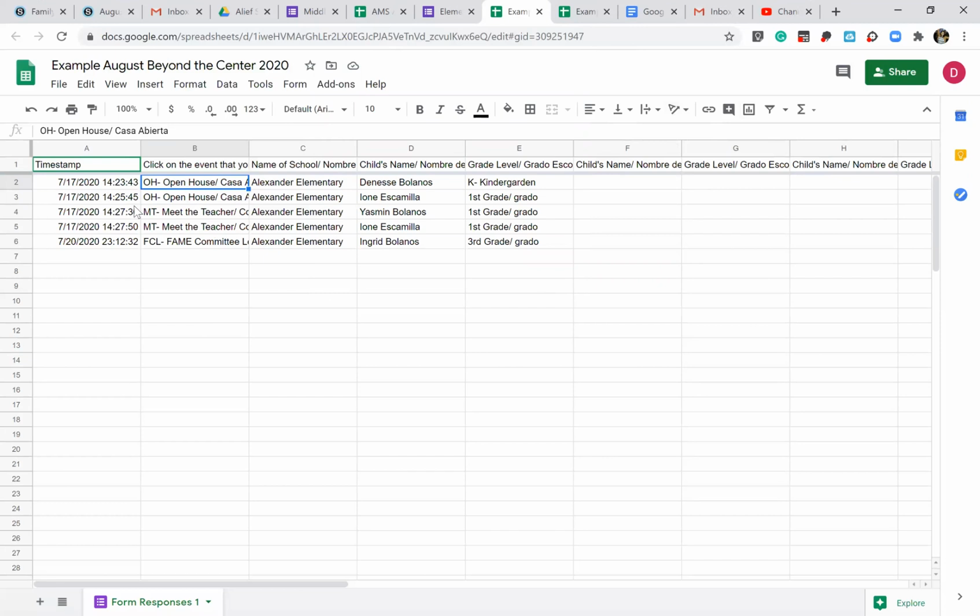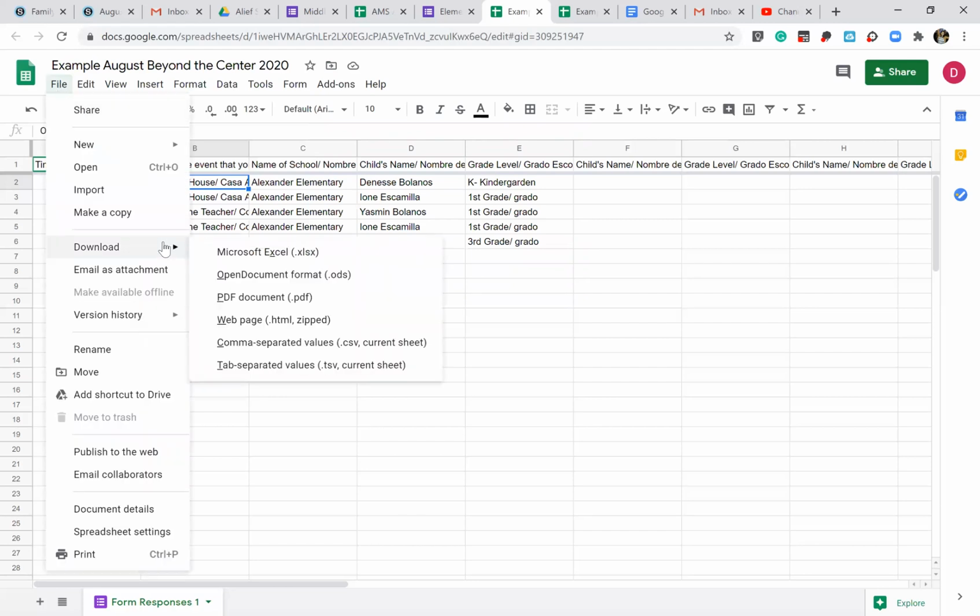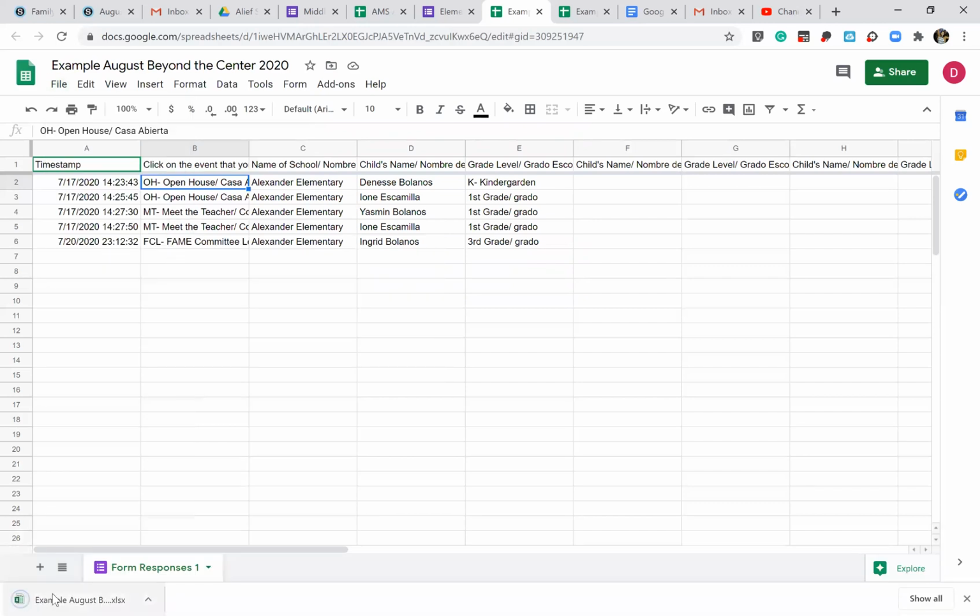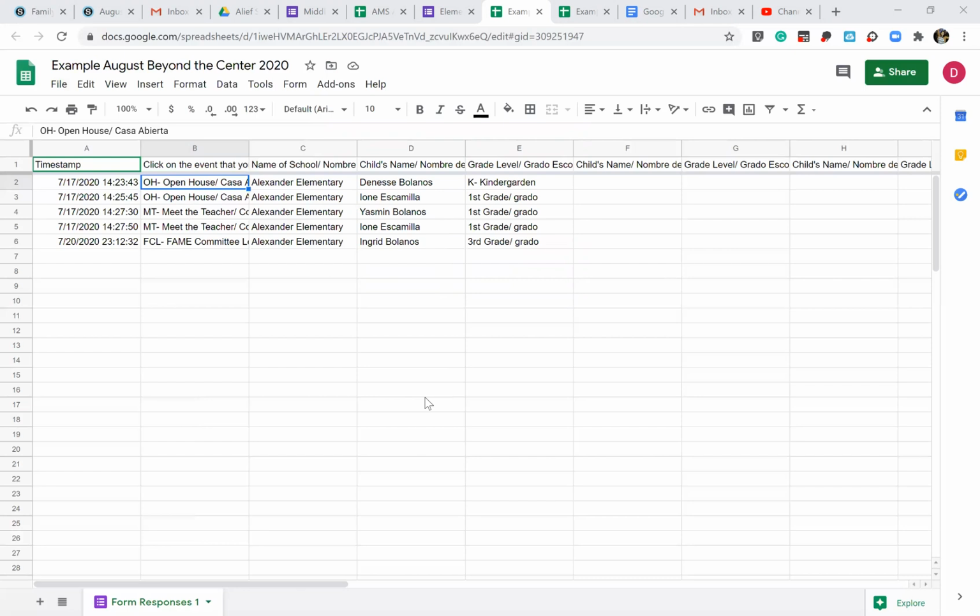If you would like to download this specific spreadsheet, what you would do is click on File and then Download Microsoft Excel, and then it is going to create an Excel sheet that you can save in a specific folder within your computer. It would be the same exact thing. That now it is downloaded into your computer. But that is it. That is how easy it is.